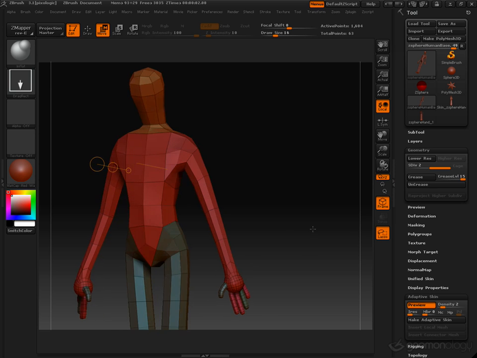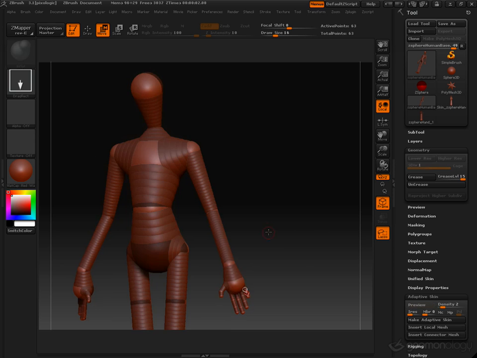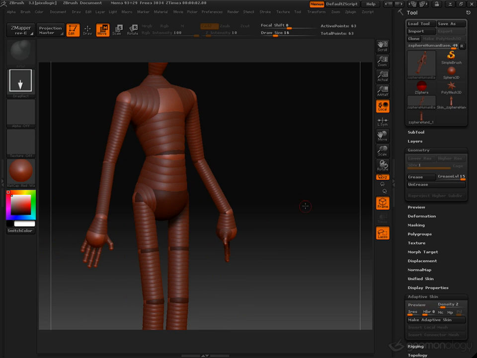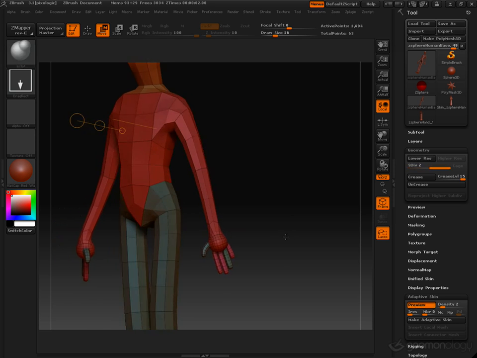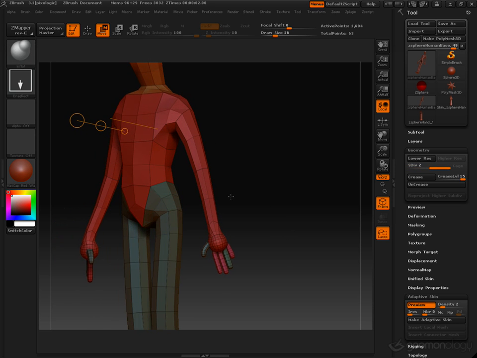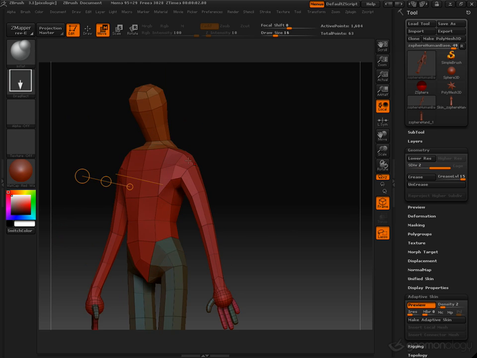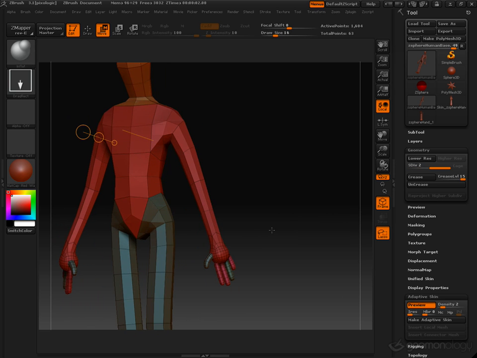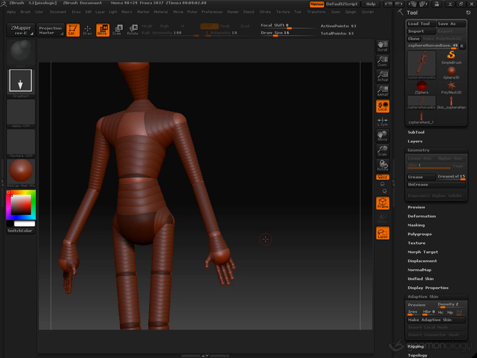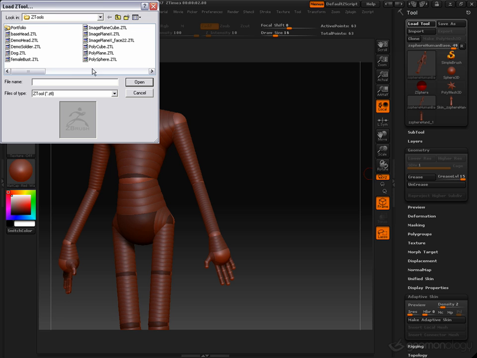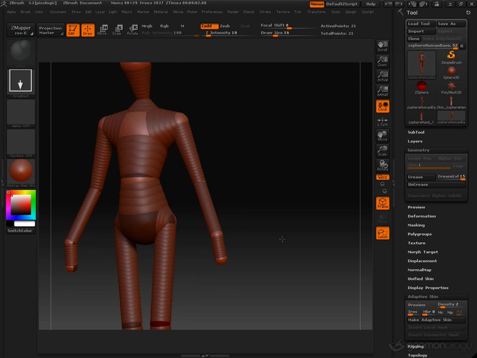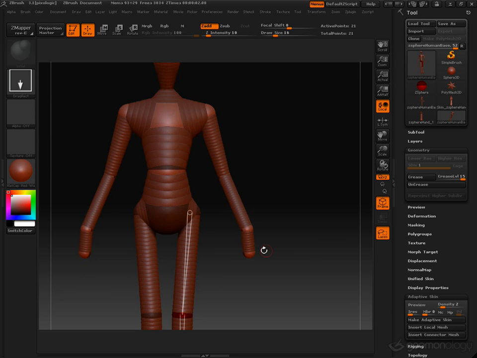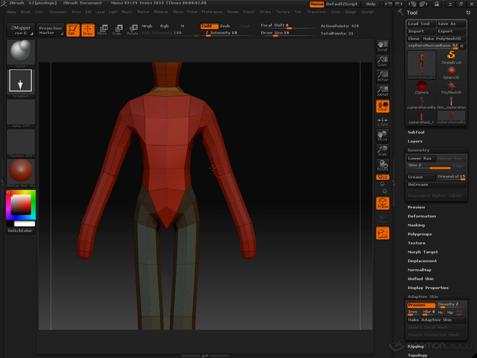So this is a perfectly acceptable way to create a model. The demo soldier that ships with ZBrush actually came from ZSpheres along these lines, although his face was edge looped as well. But what I'm going to do now is show you a different way of doing that. So let me load the default base in. So there are no fingers here. Polygon distribution is pretty good.